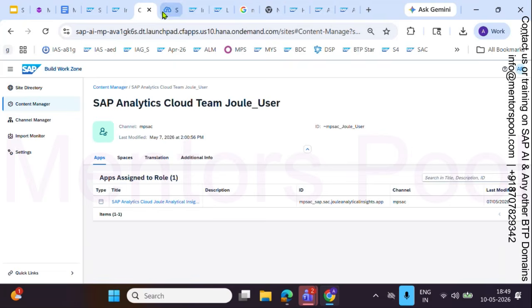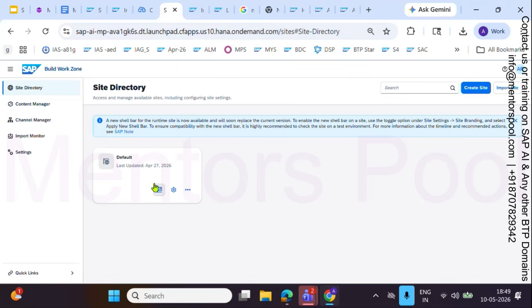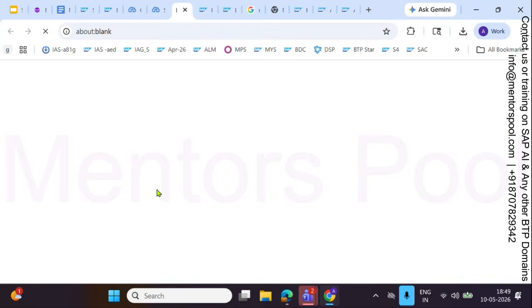Now, inside Work Zone, I will go inside Work Zone. Where is the Work Zone? Yeah, so this is the site I have created. I will open this site. In this site, guys, we have to enable Work Joule. So let me go to the settings of the site.